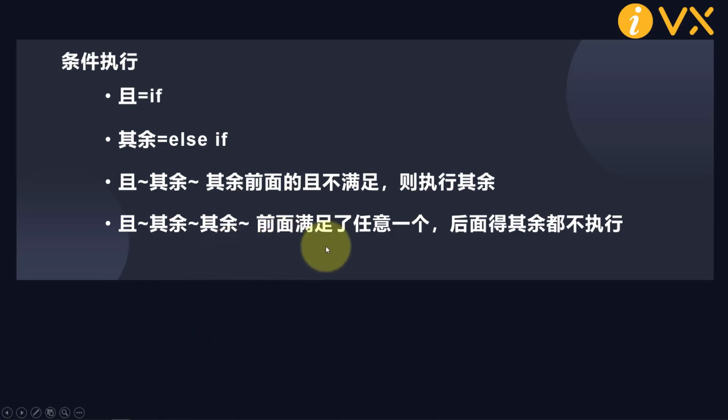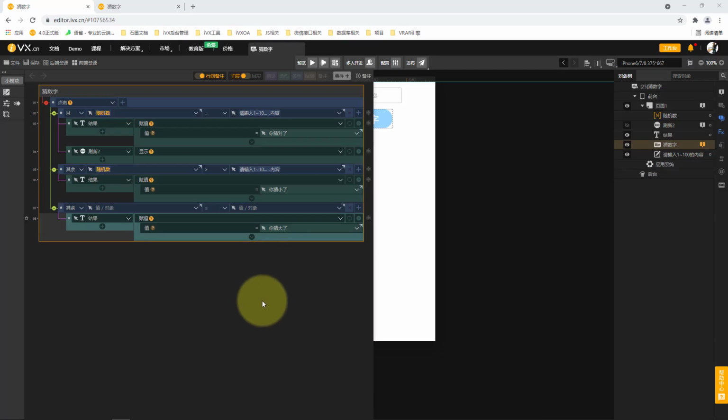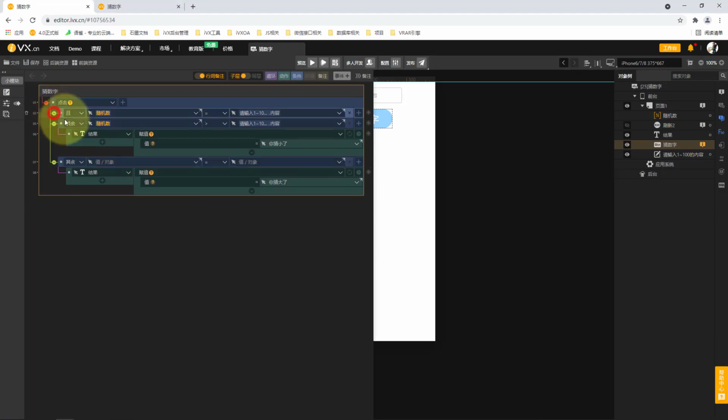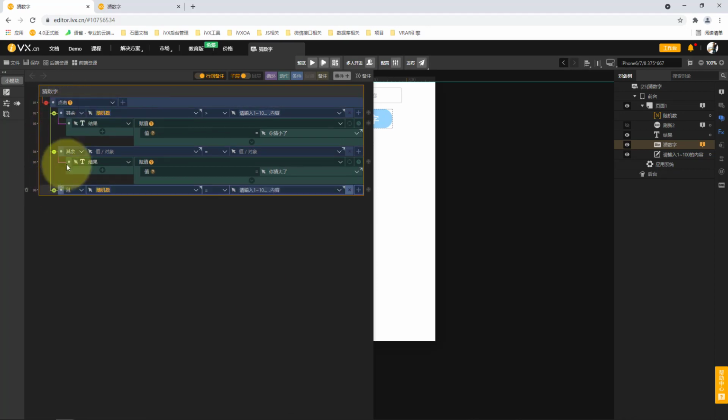Let's read such a logic. I won't help you interpret it first. Now let's think about it in our hearts: if such a random number is greater than the content we'd like to guess, that proves that my input is relatively small, so it says you're small when you input it here. Then, if the value of the random number is less than my input content, it will tell me that you guessed big.